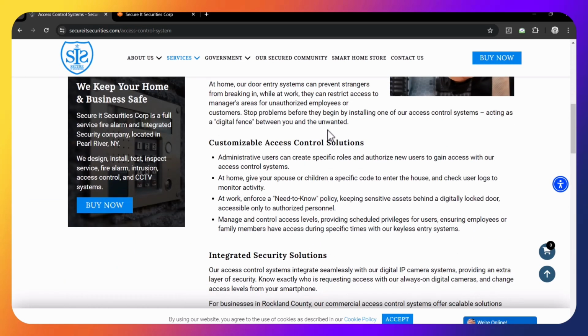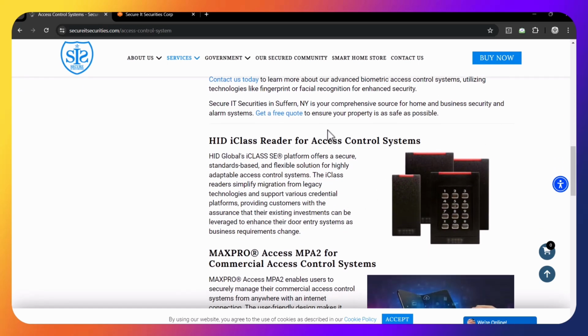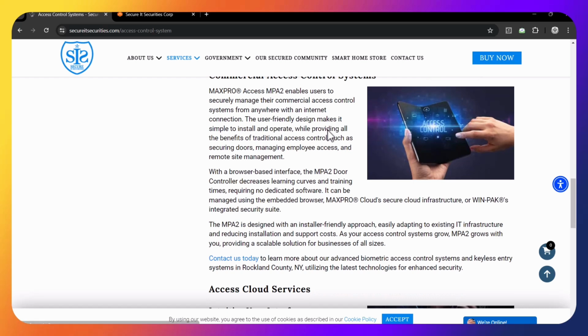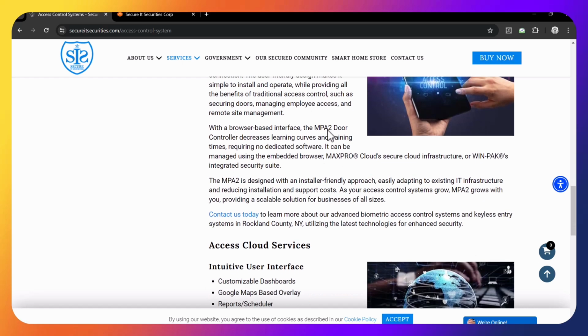Our next tab is our access control system. Here it gives a little bit of information on what access control is, the card readers, the types of card readers we use, the type of system we use, just a general overview of the systems that we will put in on your property or inside of your home if you're looking for an access control system.